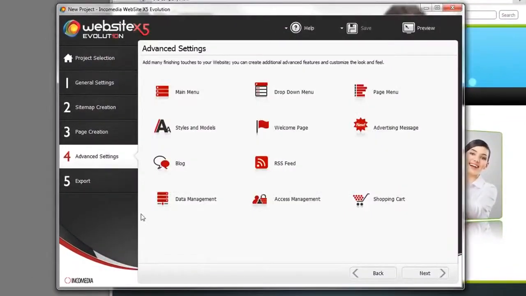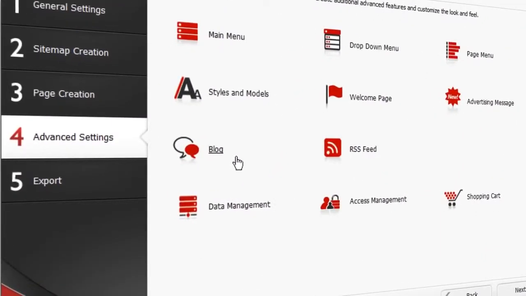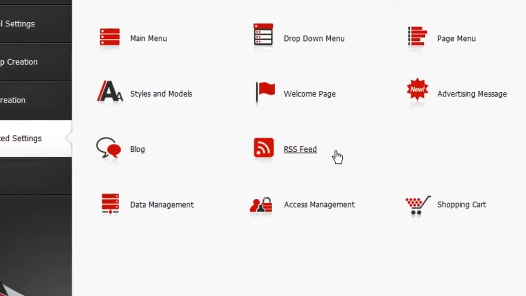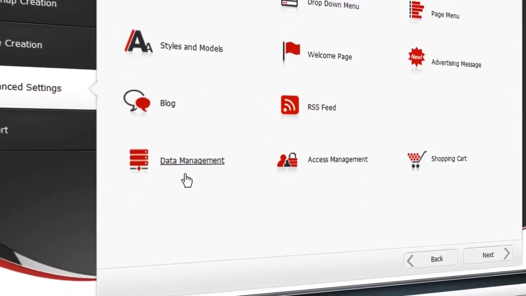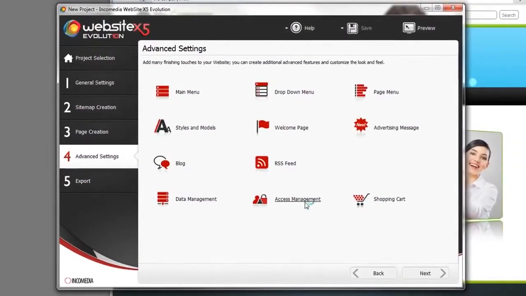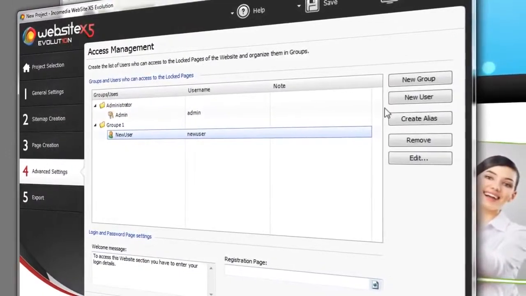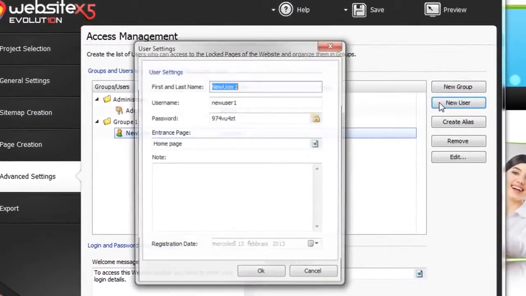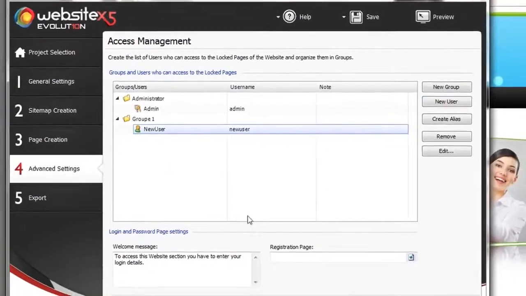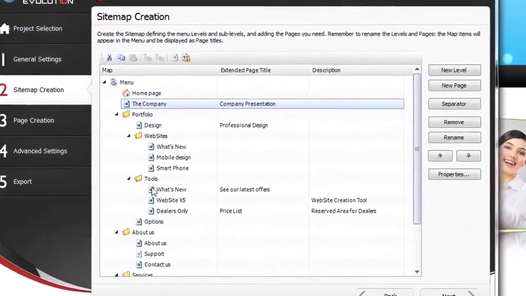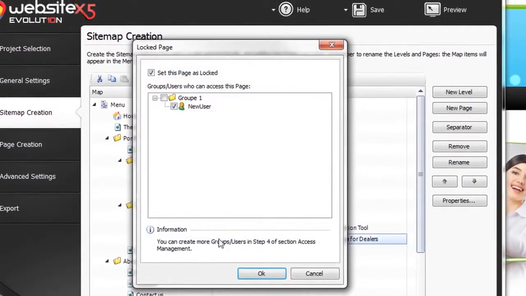Among the tools available in the advanced settings is the blog, so you can create your online diary, and the RSS feeds for broadcasting news updates. You can define all the data collection methods and data management. Organizing access to reserved members areas is simple. Once you have created the profiles for administrators, groups, and new users, and given them login names and passwords, you just have to go back to the map in Step 2 and lock the pages with reserved access, naming the users and groups who can access each one.